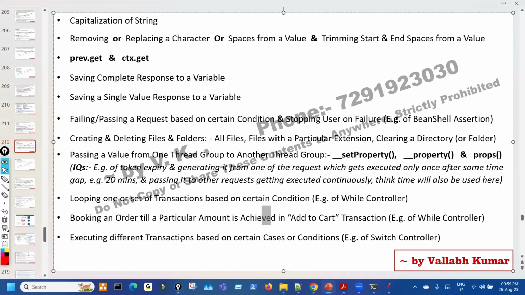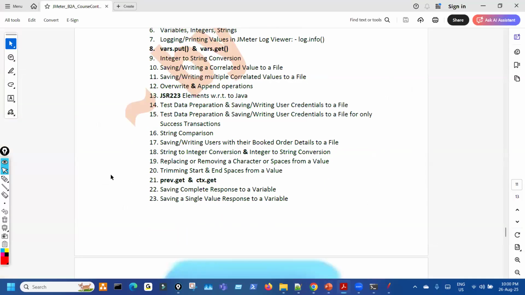Then one more scenario I'll explain. That is somewhere here: selecting second values.